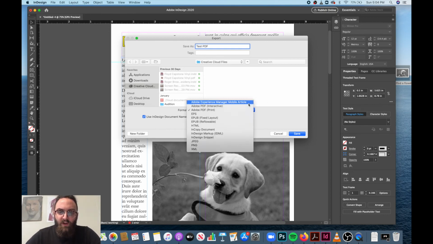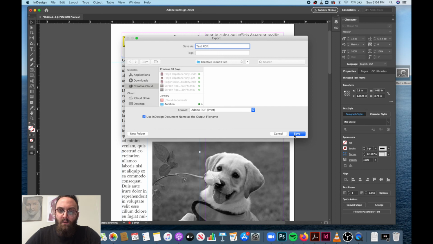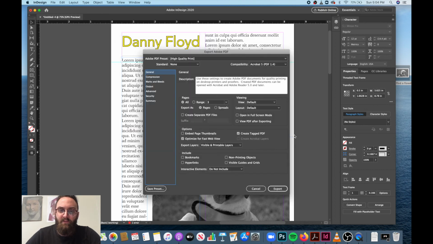It gives us different options. You can make it into a JPEG image. You can make it into an interactive PDF. That means that it has video elements and hot links in it. Most likely you're going to want it to be a PDF for being printed out. So I'm going to hit save, but then a lot more options come up.